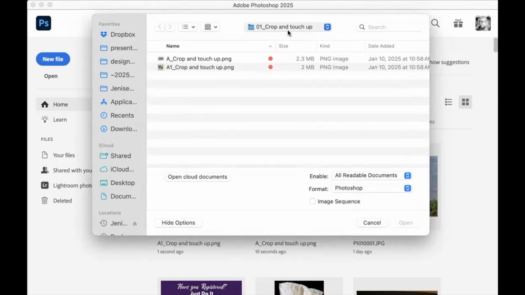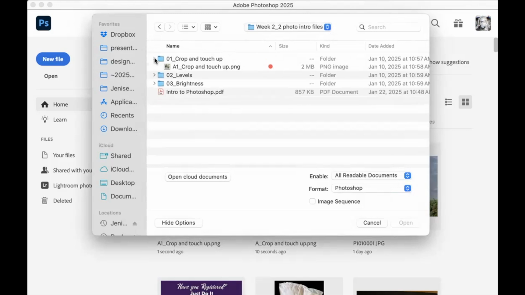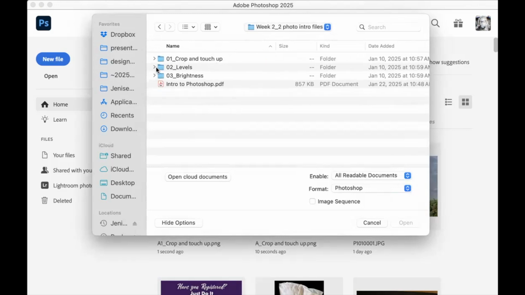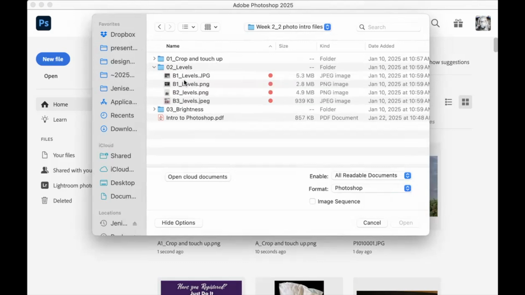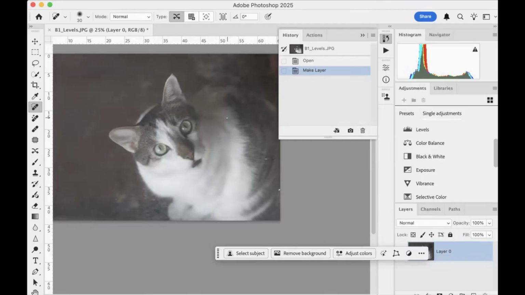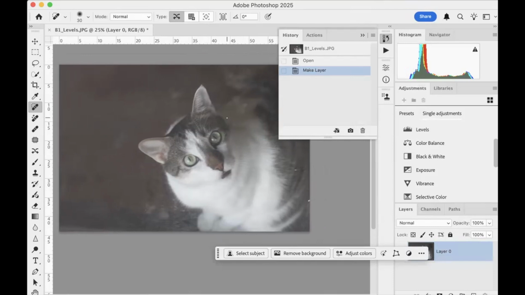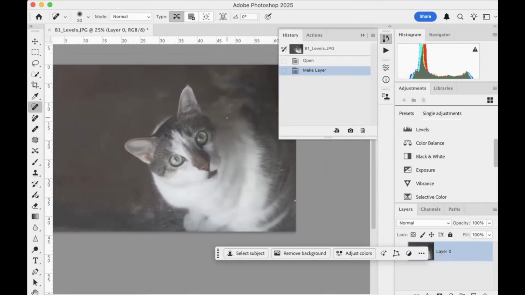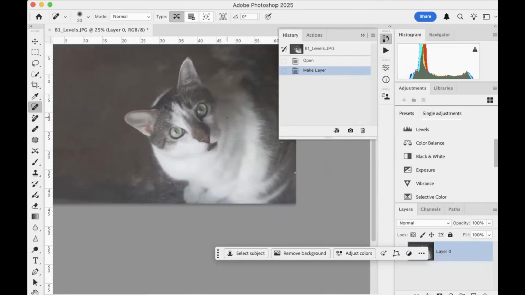Okay, now we're going to go to the next one, which is levels. Now, this one's a little bit more complicated. So this photograph is pretty flat. There's not very much, it's mainly midtones and it's all kind of muddy.